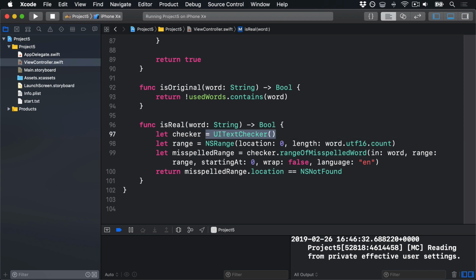Now there's a new class here, this UITextChecker. That's all that comes from UIKit. And it doesn't really play well with Swift strings, which explains some of the rest of the code you can see. In line 98, we tell this thing the range we want to scan inside our word.